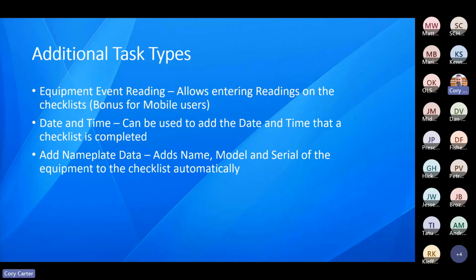And we talked about triggering PM by intervals when we did our PM webinar. We also can cover that in training if anyone's interested in that. But the point today is just that we can actually take those readings with checklists, and this is actually the only way we can record those readings from mobile. So this is a very useful task to be able to add to checklists.